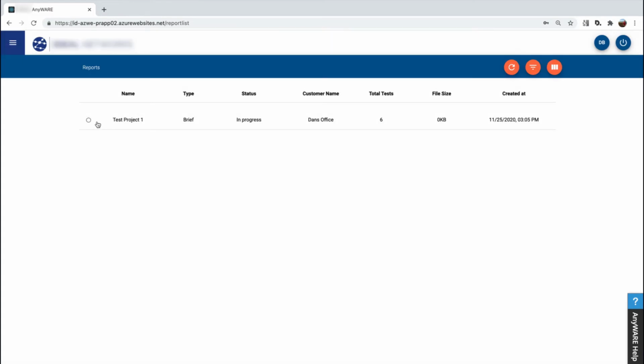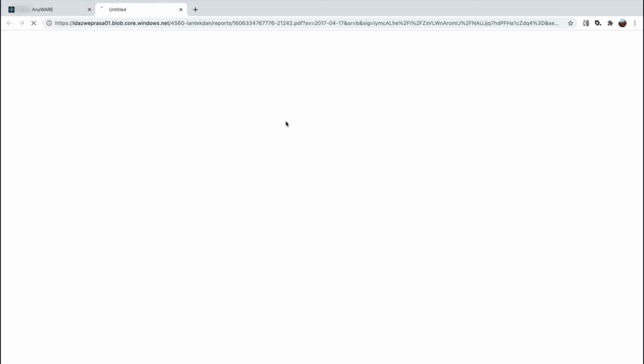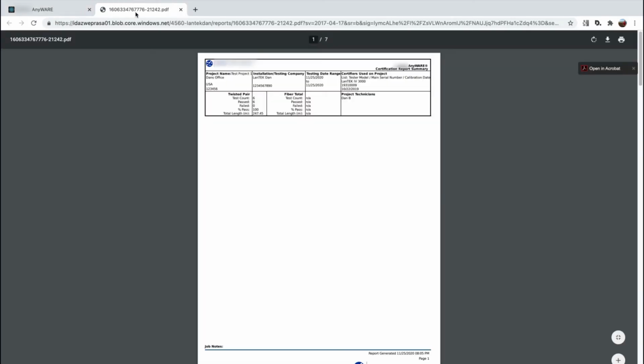And so we see test project 1, and it's not ready at the moment. We have an in progress icon right now, and when it's finished we'll see a little icon to download it. So we can just hit refresh. But usually it takes just several minutes. And actually this was pretty quick. So now that it's completed, we can click on the little icon here to download it. And that will open in a new tab in our browser.